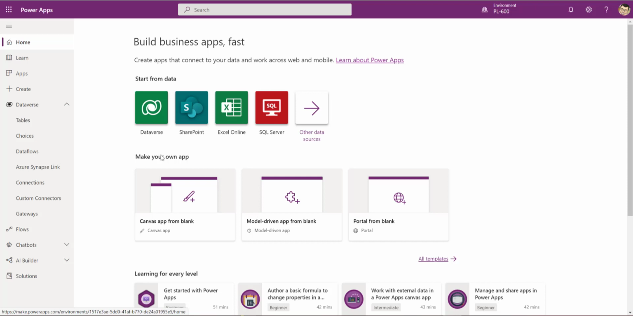Exam PL-600. This is the solution architect exam for those who are building out or architecting solutions involving the Power Platform. So in today's video, we're going to be taking a look at Azure Synapse Link and how we can set it up within our Dataverse environment.